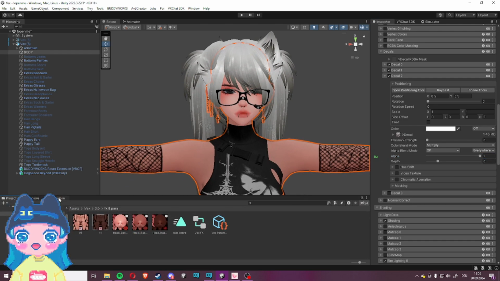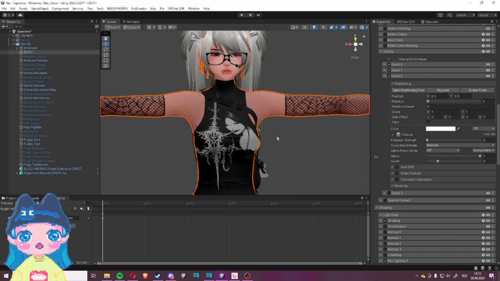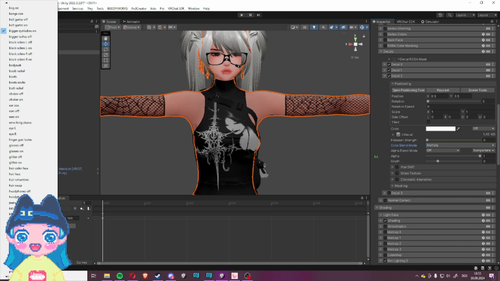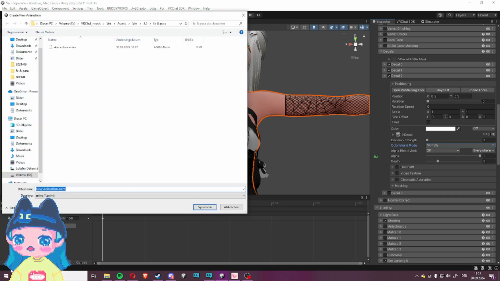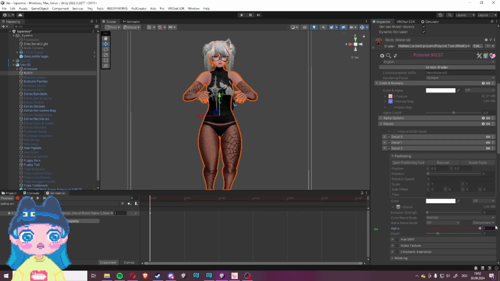So what you just want to do is go into your animation tab. After you've added your texture, you can usually set it to multiply or overlay or darken, something like that. Just play around. You make a new animation for it. I'm just going to call this tattoo on. Make it an on and off toggle. So once you've locked your material, you can see that you can move this around even though it is locked.